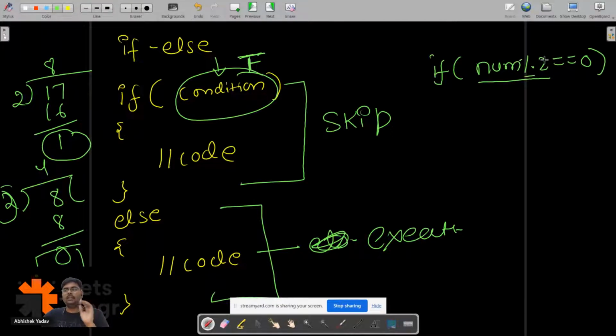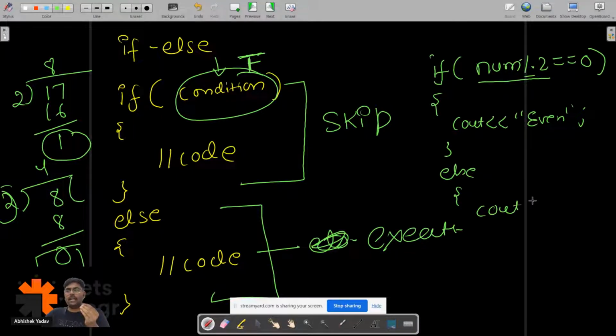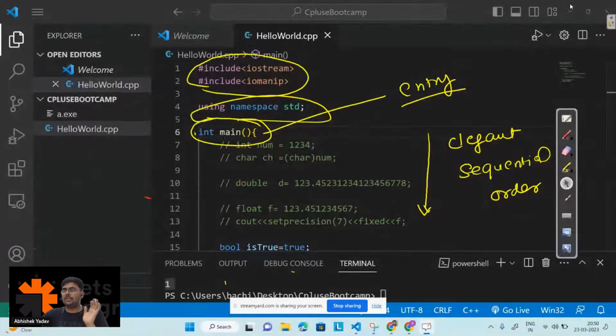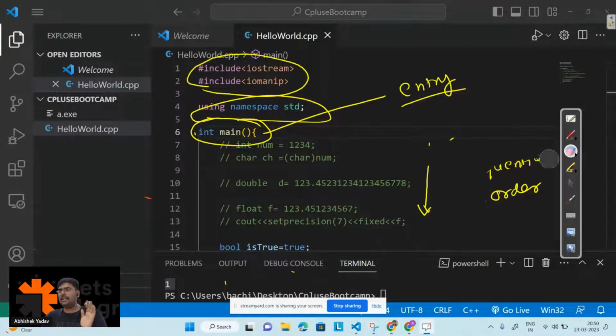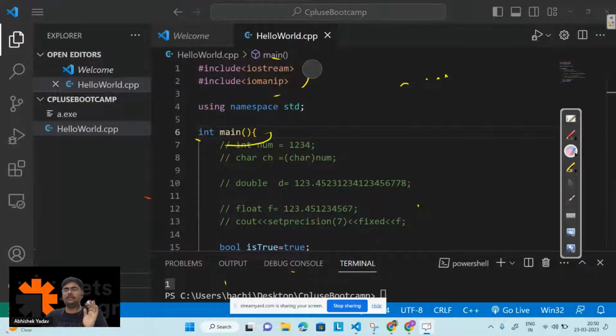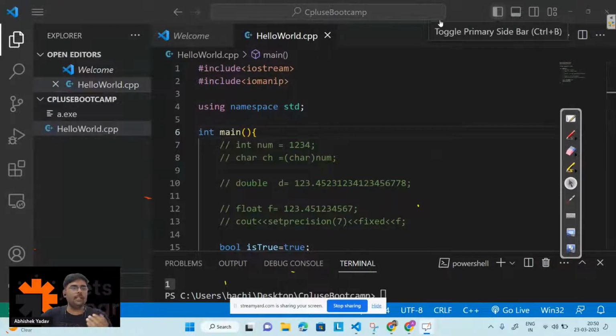If I am getting the remainder as 0, then I will print even on the output screen. Else I will print odd on the output screen. So let's try to execute this part. Till this point, if anyone has any doubt in the condition part, please write in the chat. And after that, we will be building an ATM machine.